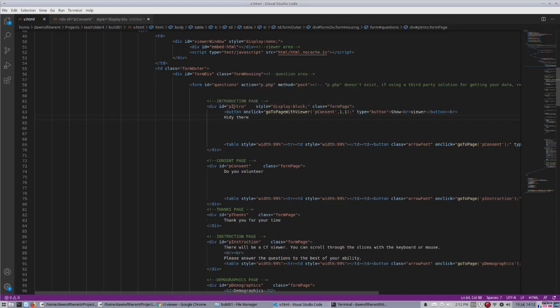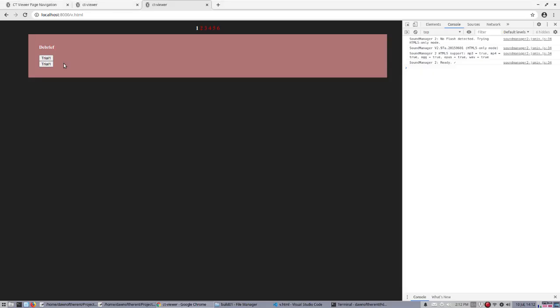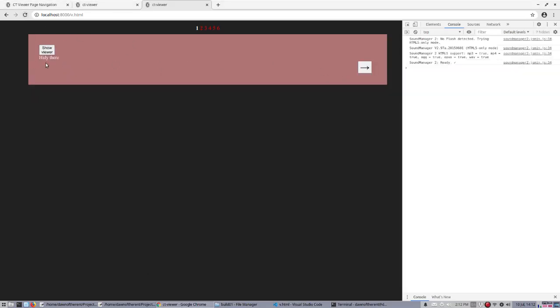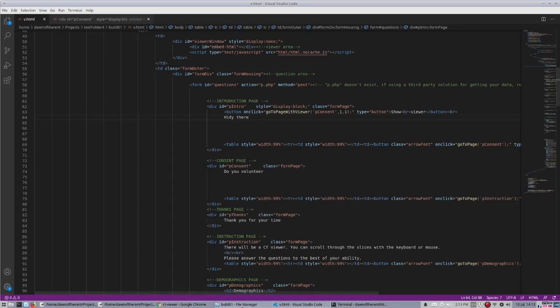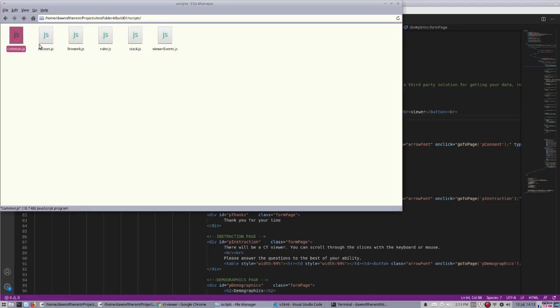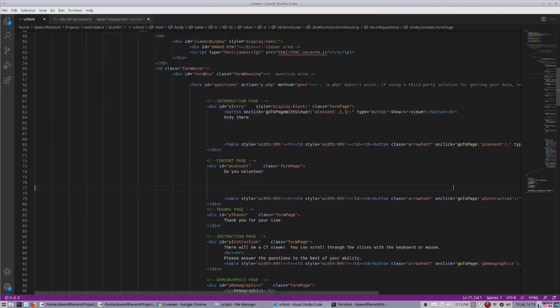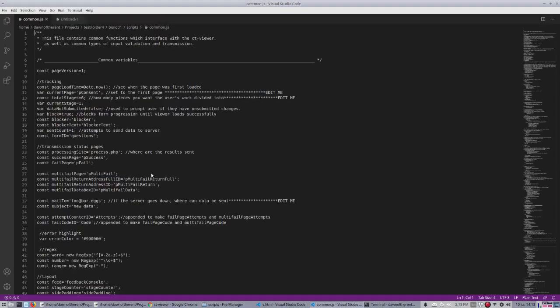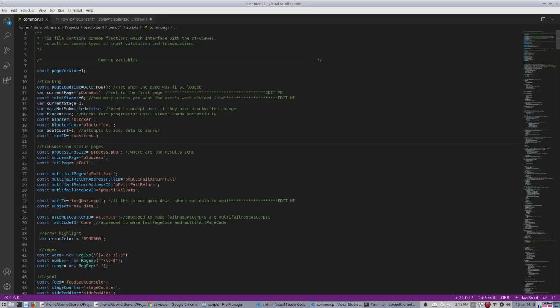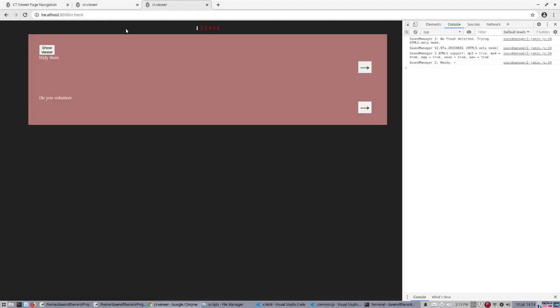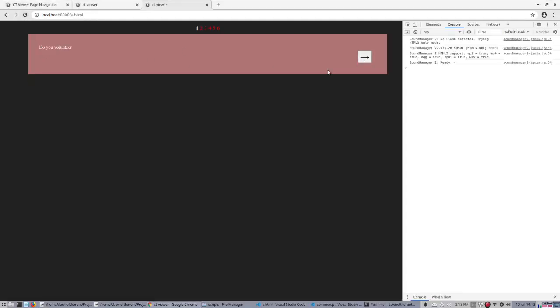We aren't actually done adding this page though. In order to make it our first page, it will show up, but then when we hit next, it won't hide itself. So in order to actually make that work, we need to go to our scripts and common.js. Strange. What the heck? Okay. And on current page, we're going to make it p-intro. Save that. And very bizarre. Refresh. ID there. Okay.